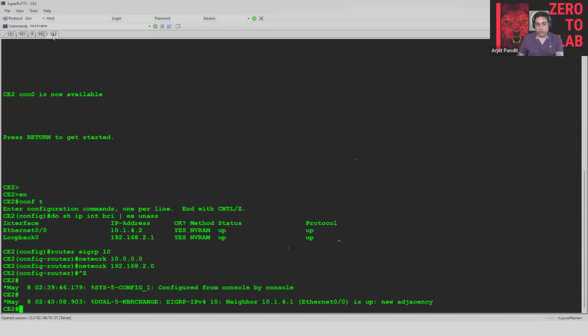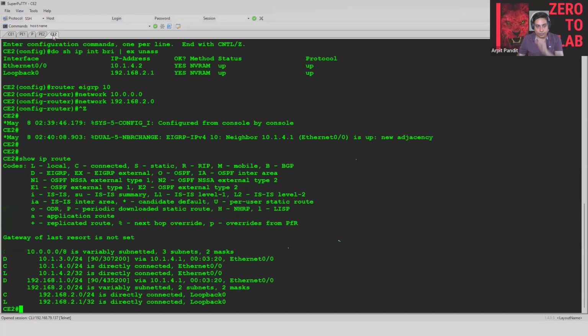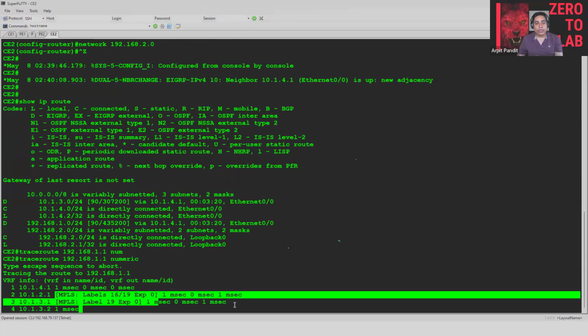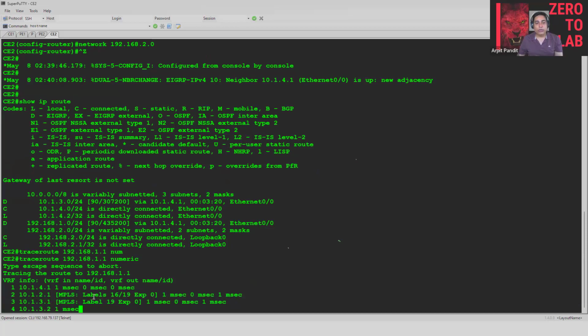CE2 will also show you these routes. So show ip route. We can see it is going through CE2 as well. And if I do a traceroute to 192.168.1.1 from CE2 going to the CE1 loopback, numeric, you can see that I am using MPLS labels here. And at some point, I'm using 2 labels also. So this is also something I'll explain to you when you join the class. Why do you have 2 labels?